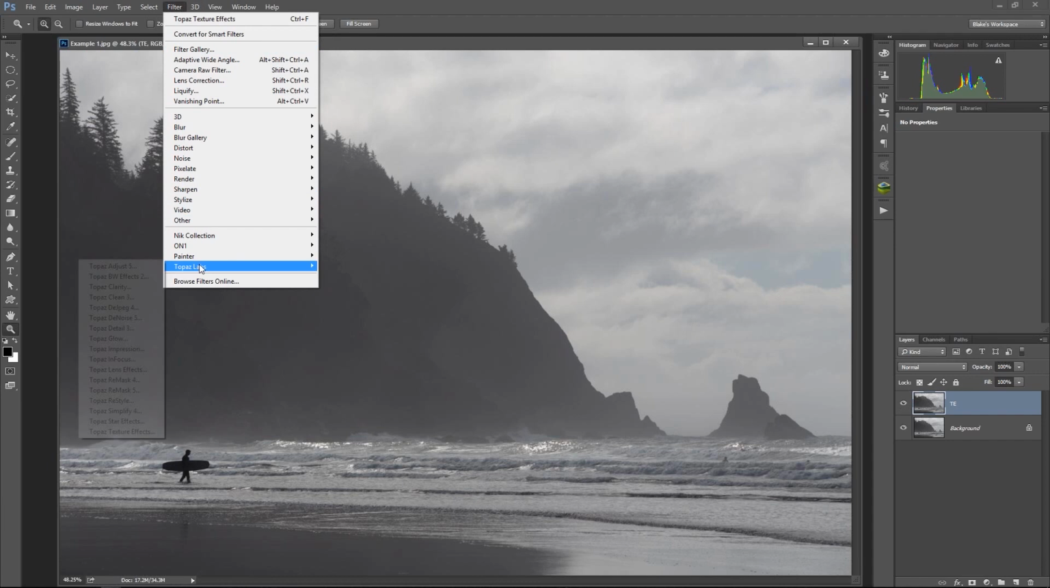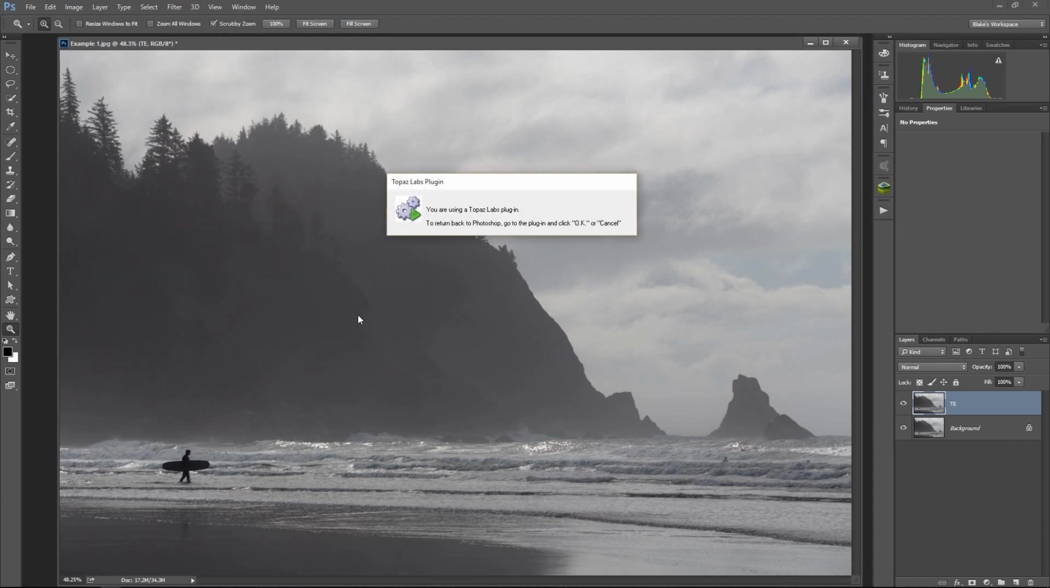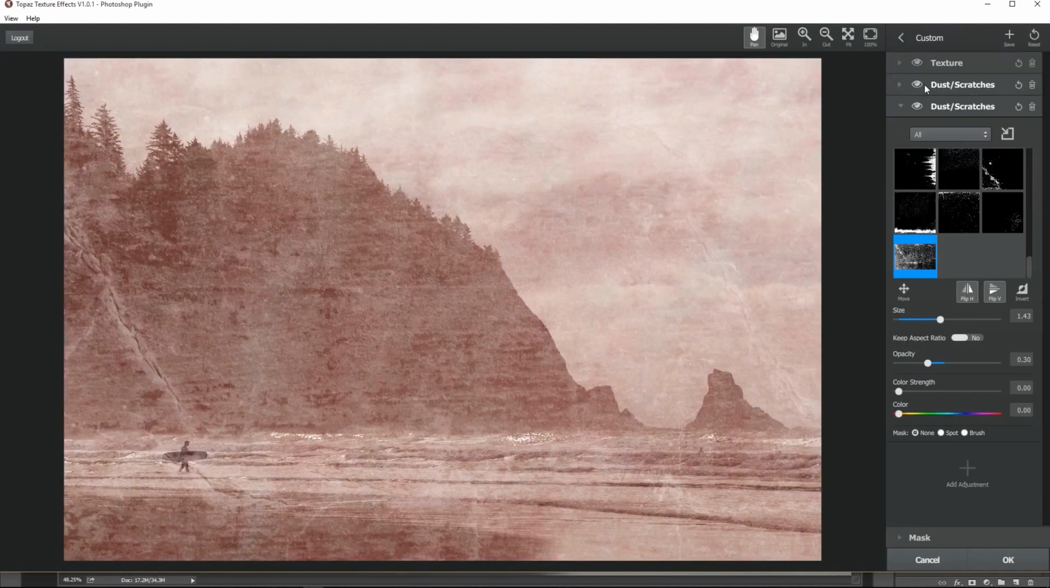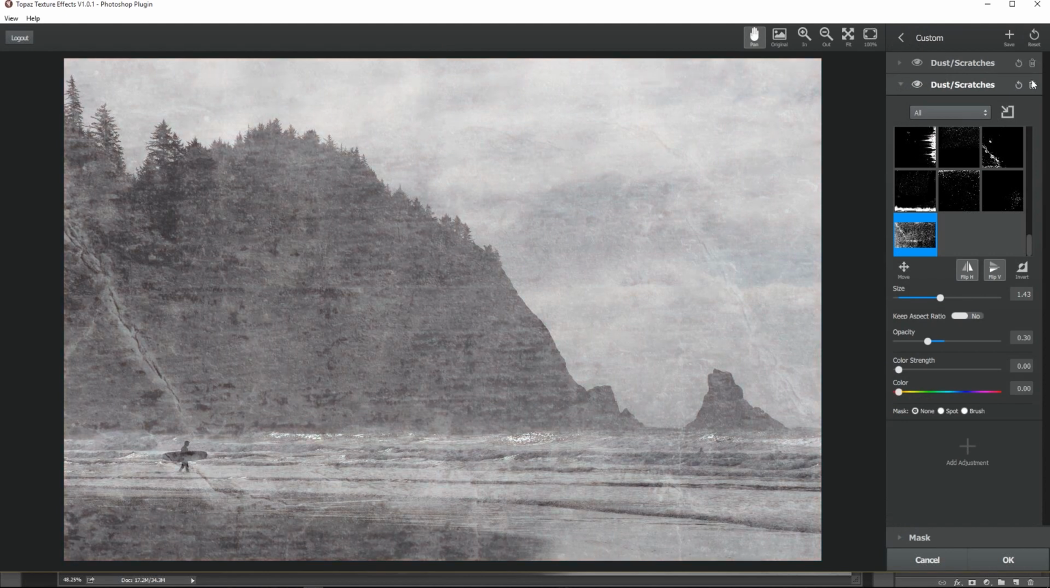So I'm going to go up to Filter, Topaz Labs, and go to Texture Effects. I just downloaded the new Texture Effects after talking to Nicole earlier today, and it's wicked fast now. So I really do like that.